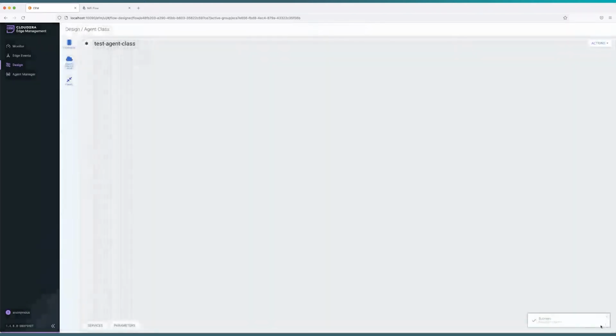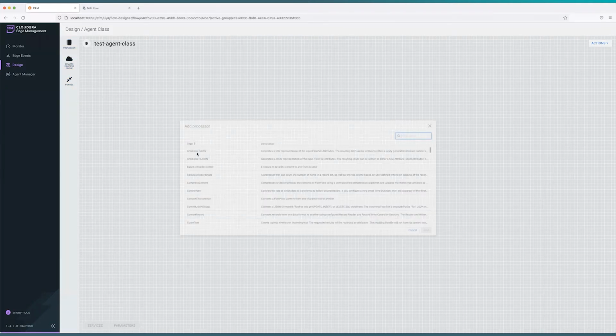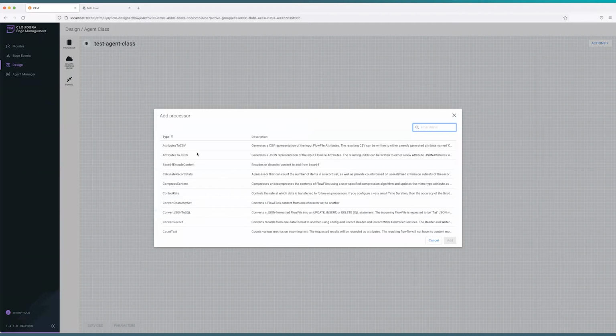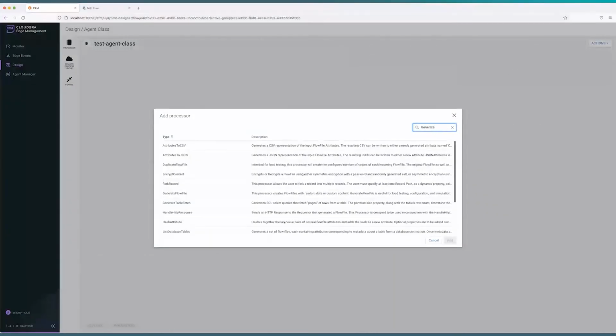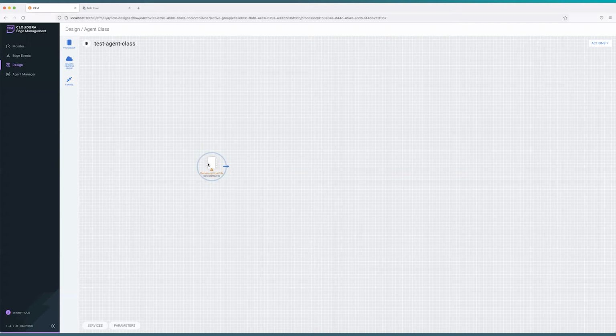And as I mentioned, let's create a flow that will send data from edge to NiFi. First, we need to define a processor that will create data for us. I will use the GenerateFlowFile processor, and I will do some configuration.